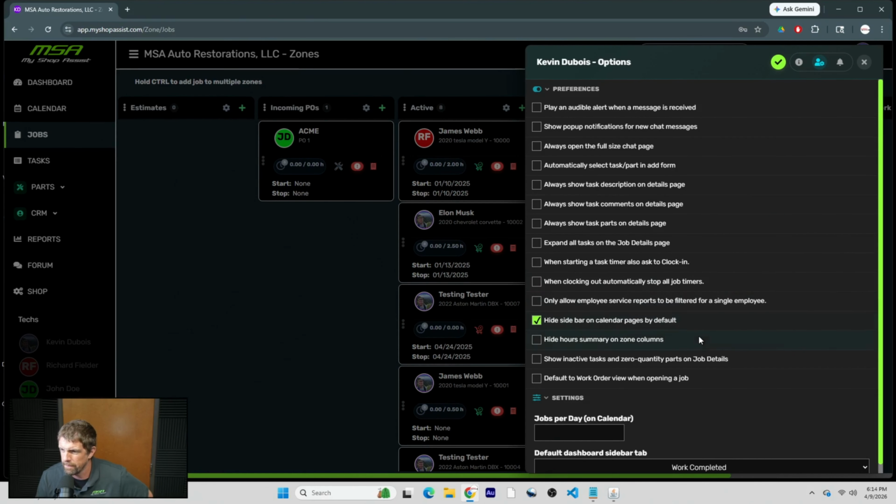And then, show inactive tasks and zero quantity parts on job details. This is also a very specific case. When you delete a part, or you need a part to have a zero quantity on hand in a job, what we do by default is if the quantity is zero, we don't show it anymore. We hide it and remove it from everything. But there are cases when you want to add zero quantity on stuff and then adjust it as it goes up. And if you can't see it with zero quantity, then you can't adjust it. So we do allow you to turn on the ability to see parts with a zero quantity instead of hiding them.